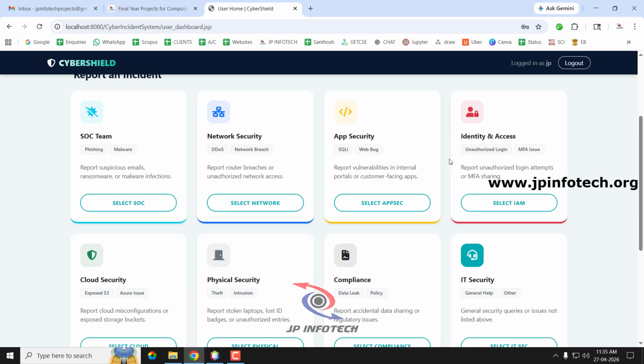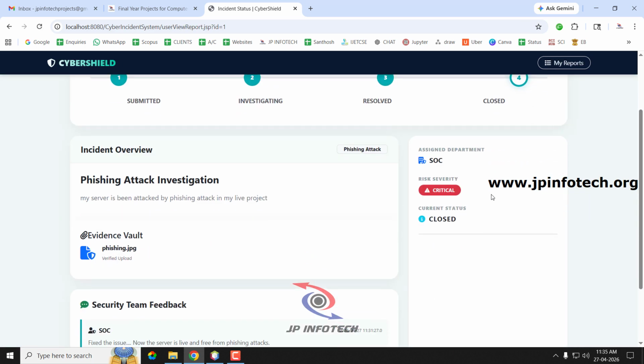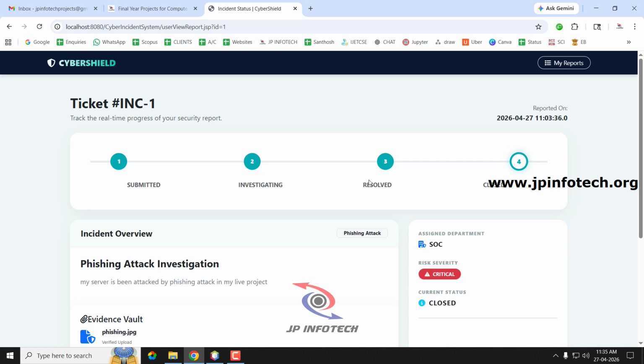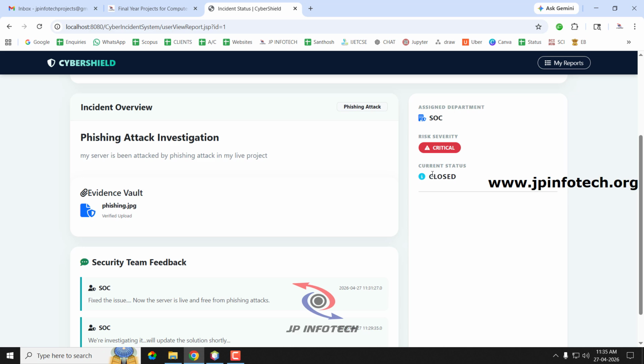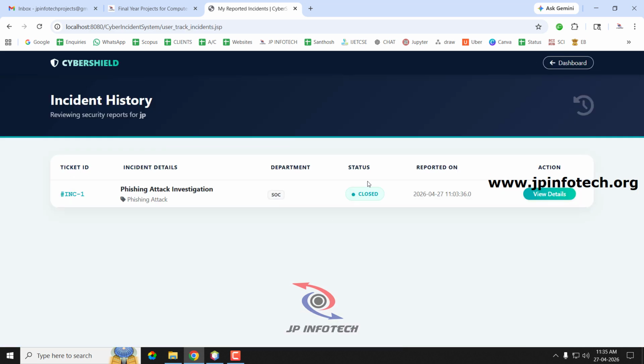So in the user part, you can see the issue has now been resolved. Now if you go to the view details part, you can see it has been submitted, investigated, resolved, and closed. The current status has now been updated to closed, so the ticket has been completely closed.